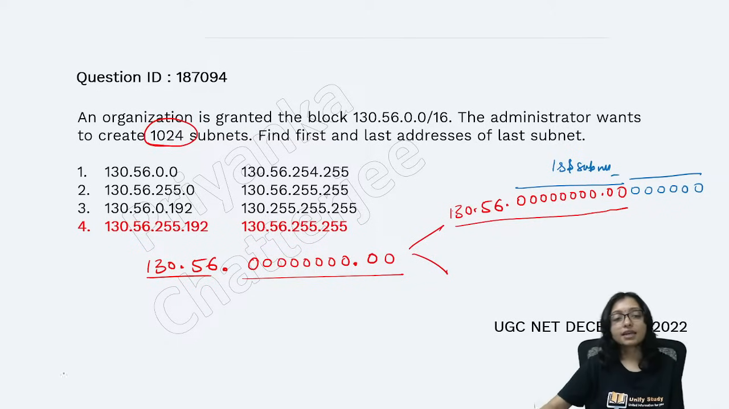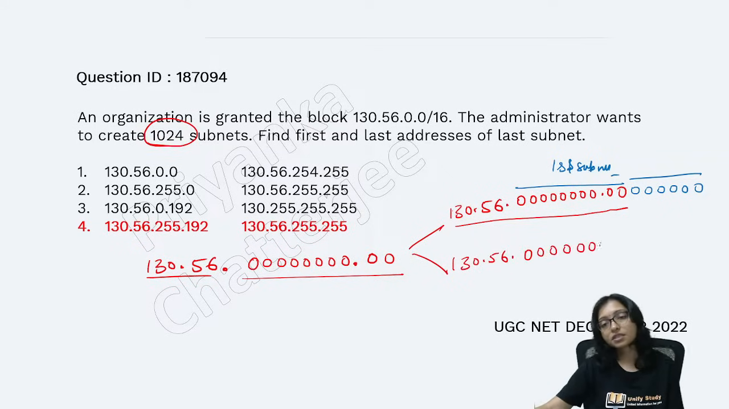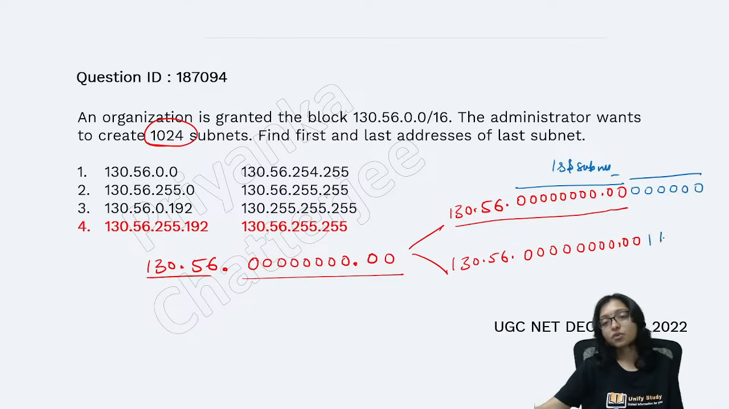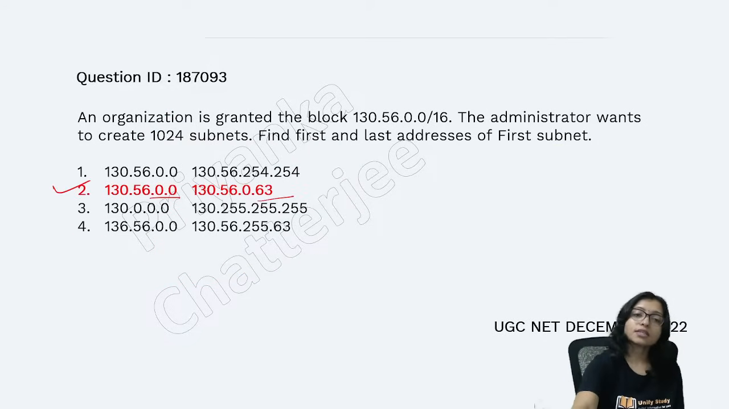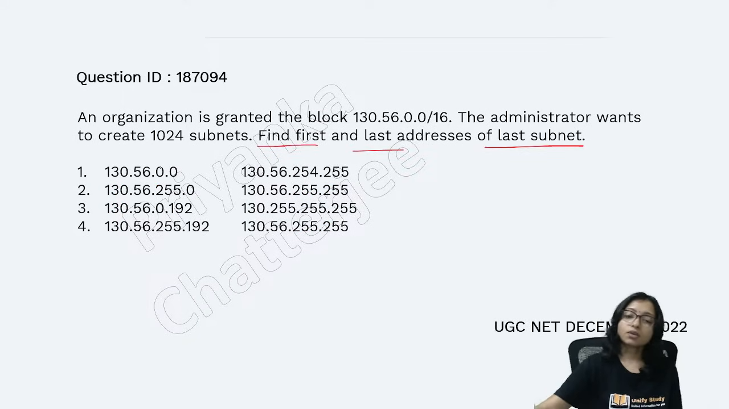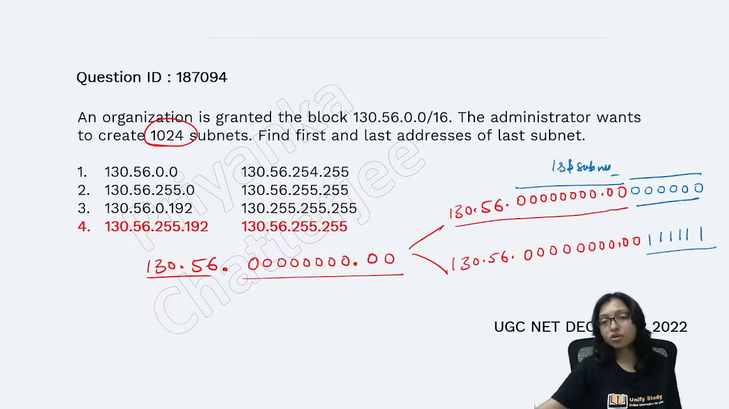And after that, whenever you take the last one, it is 130.56.12345678910, then after that all 1s, that is 1, 2, 3, 4, 5, 6. That is your last host. So that's why your answer is coming as 63. This is 0 to 63, because this is your 0 and this is your 63.